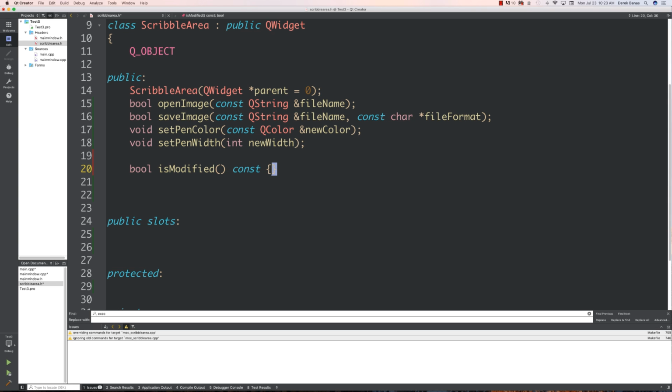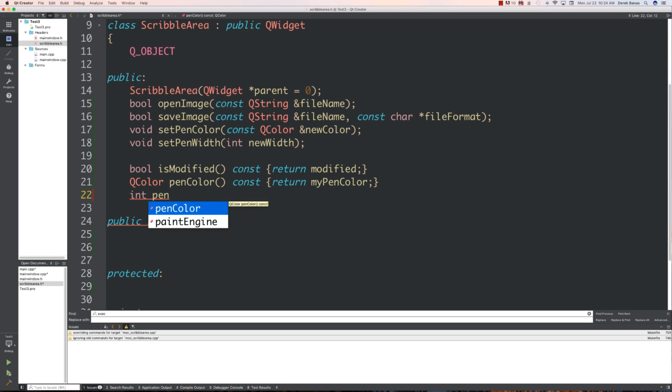situation and return modified. Also, we will return a QColor for our pen. Whatever the current color is, we can just return myPenColor. And also we are going to do the same thing, provide an option for them to receive our pen width, and return myPenWidth. All right. So there we go. Those are all those different functions.